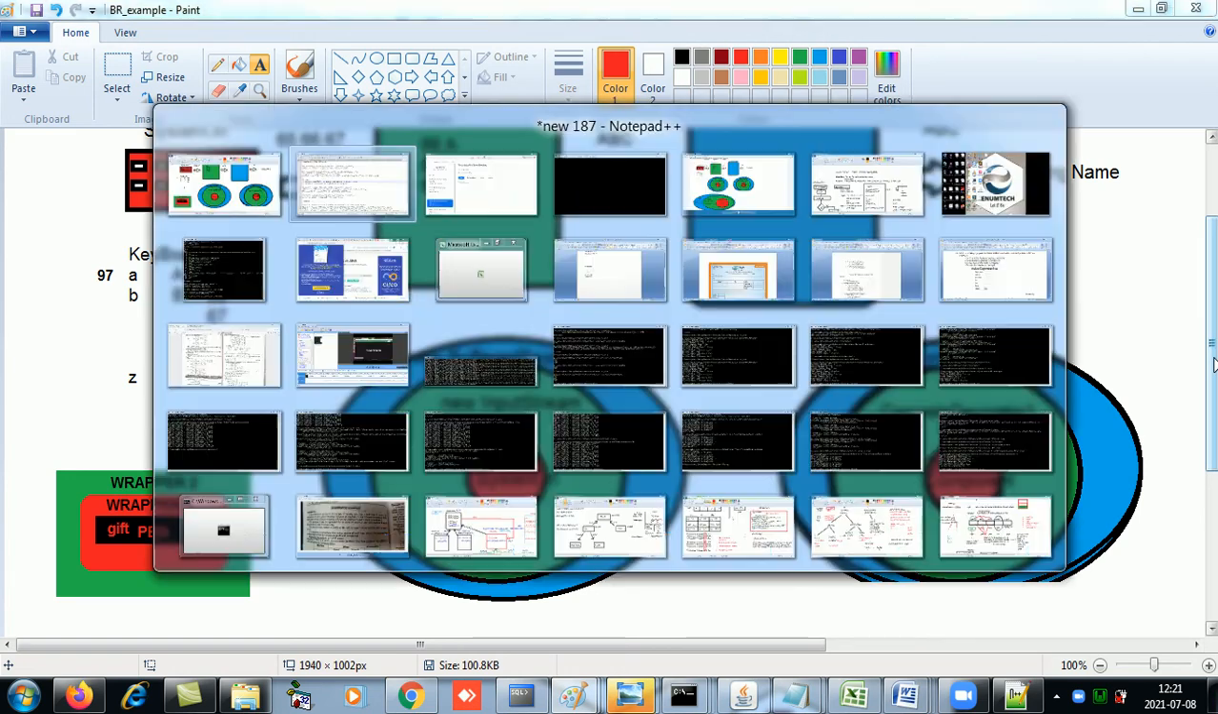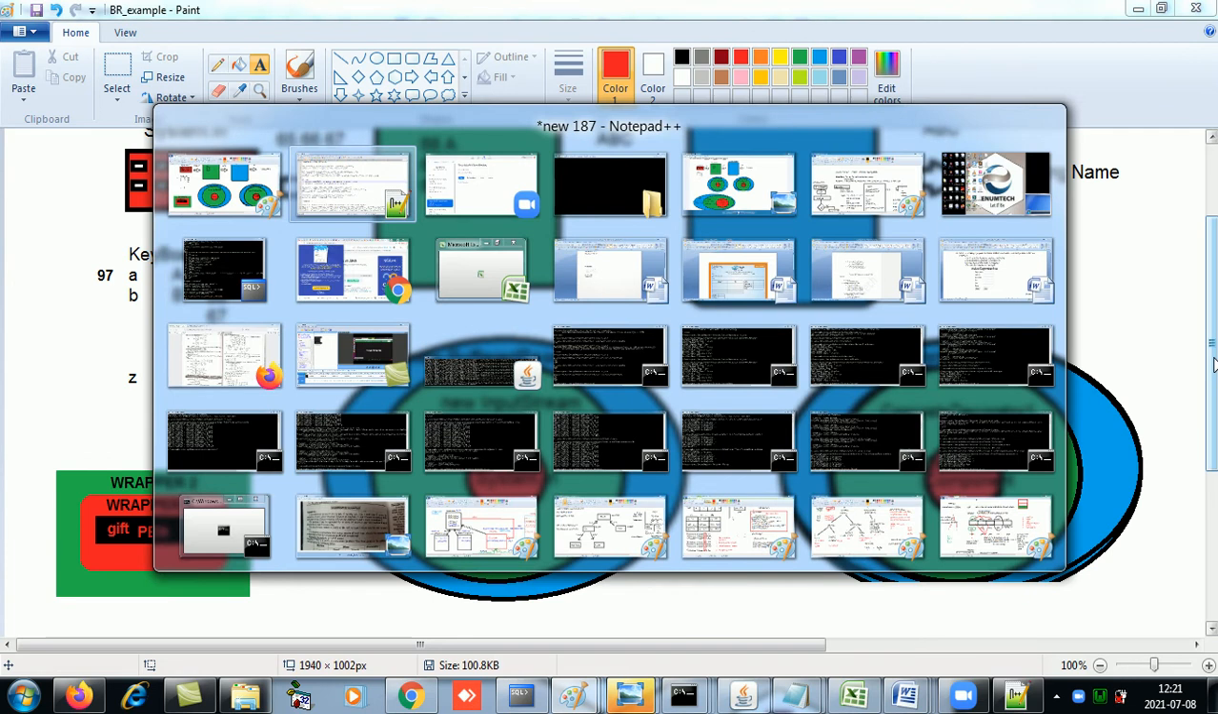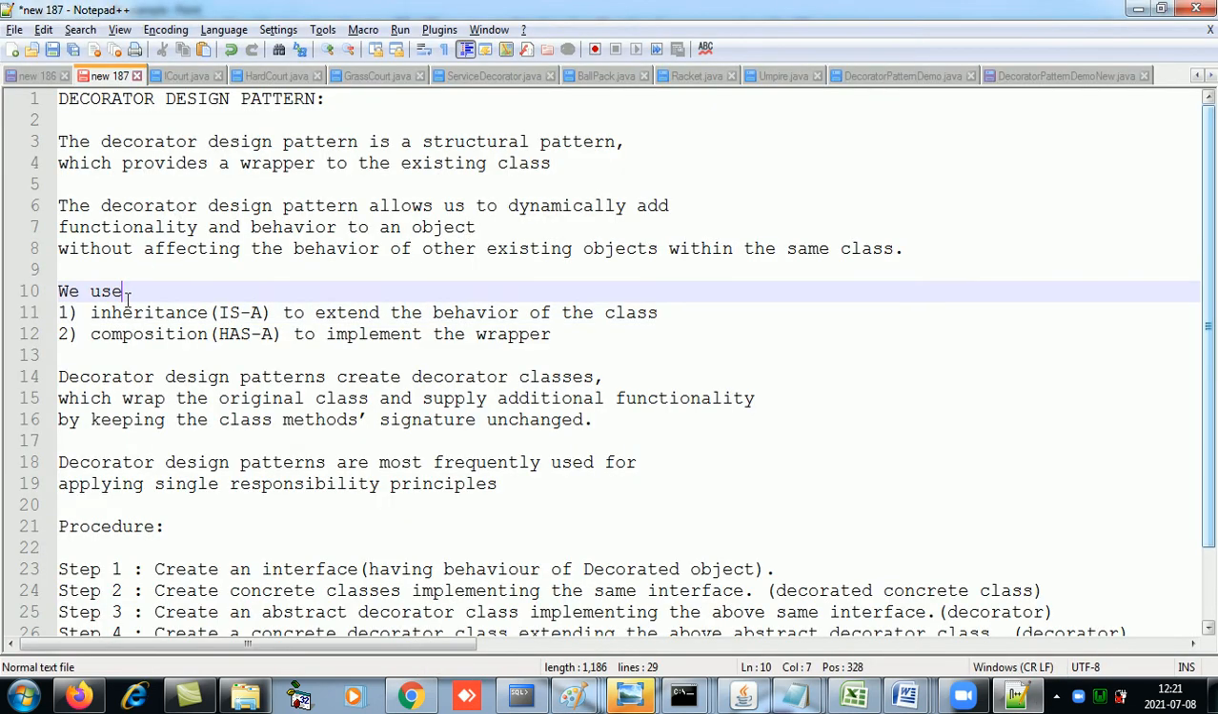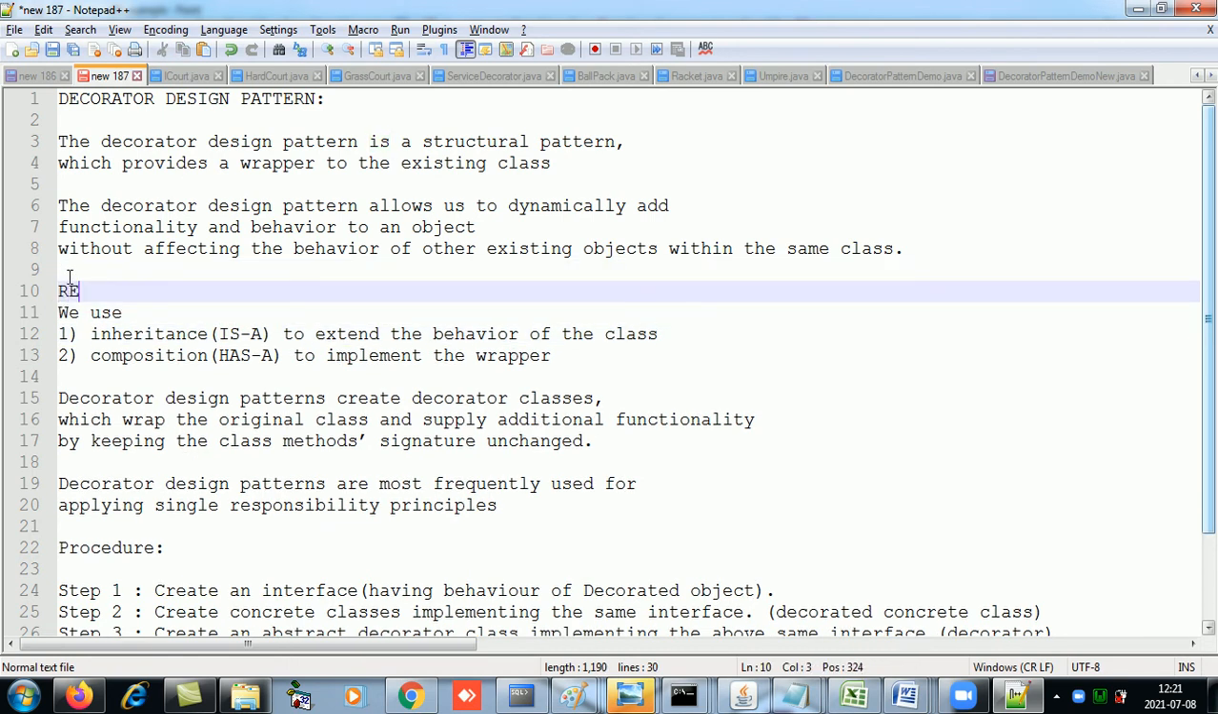Okay, we will use the is-a as well as the has-a relationship. Is-a is inheritance and has-a is composition. I have a separate video on this. I'll provide the link in the description so you can watch the video titled "Relationship between classes", which will help you understand this concept better.